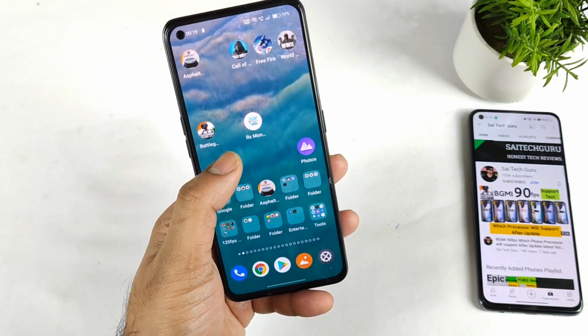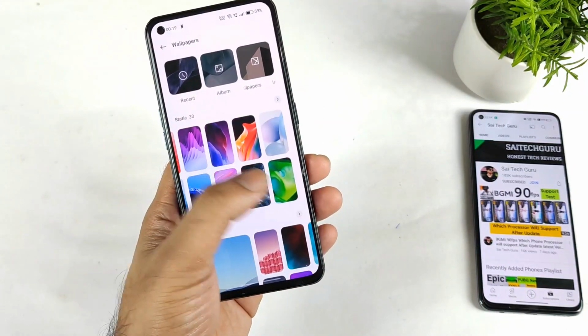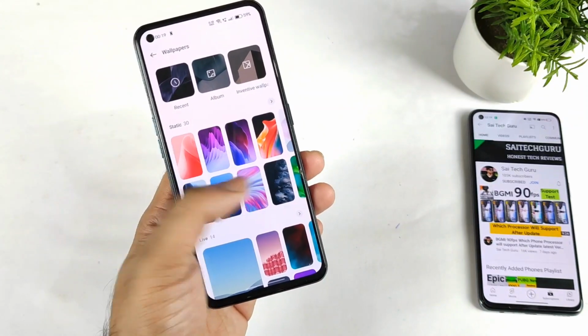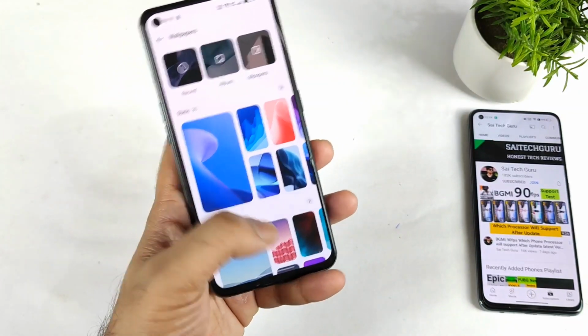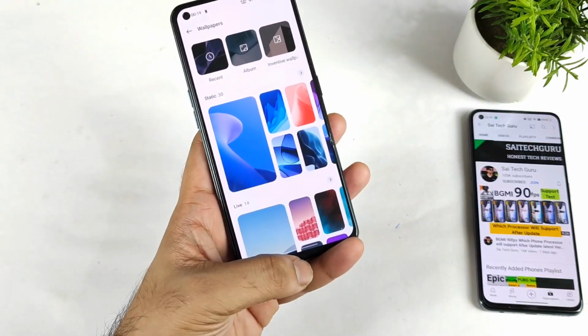And the next thing is about the wallpapers. We do have different wallpapers. A few wallpapers got added, I think close to 10. I think 10 to 15 wallpapers got added with the Realme UI 3.0 update. Apart from that, there is no major difference with the wallpapers at all.